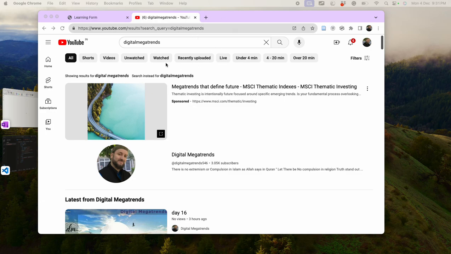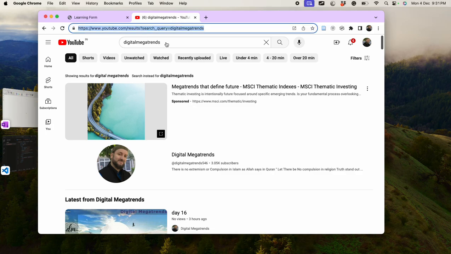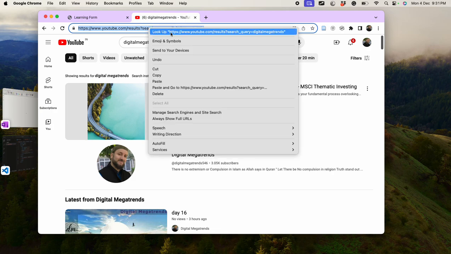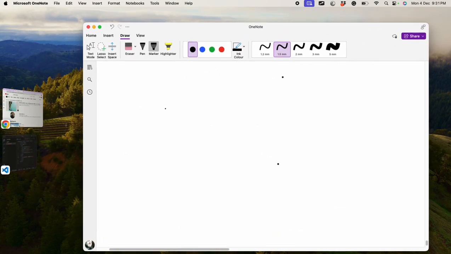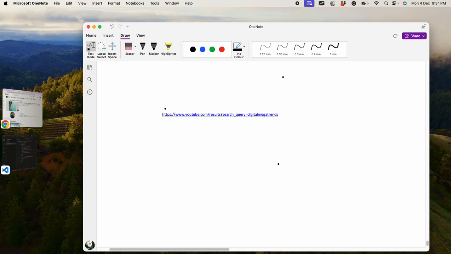What I am saying is that I want to build this search box in my HTML page, in my own page. But you need to understand what's happening. I search it here, digital megatrends, and I press enter, or I press this search icon, and the query changes to this. Okay, I copy it, and I go to OneNote. Maybe I paste it here, Command V. Okay, what happened with this query is, can I increase the size? Yeah.